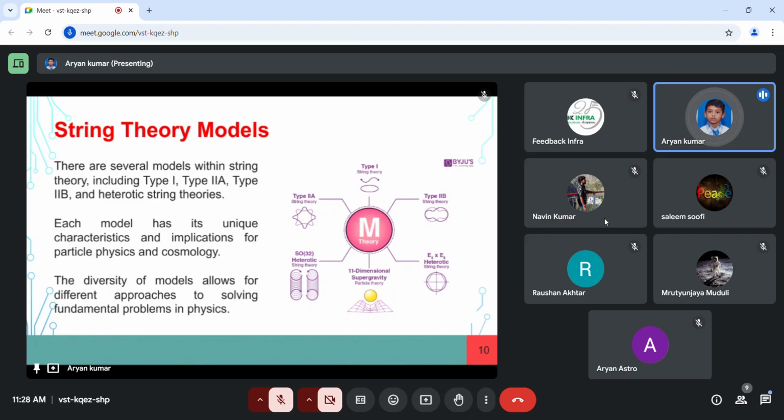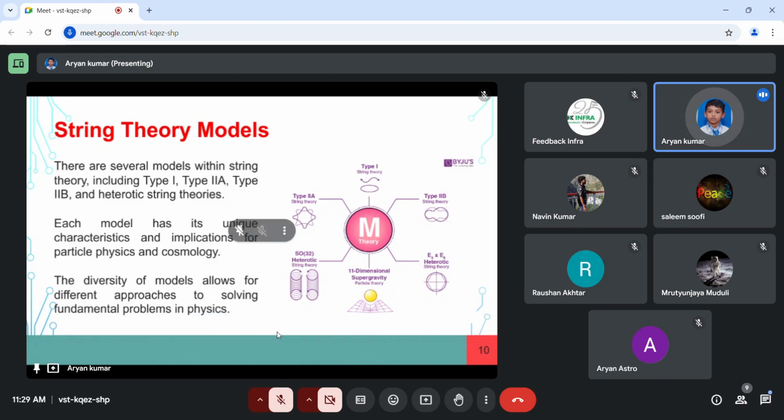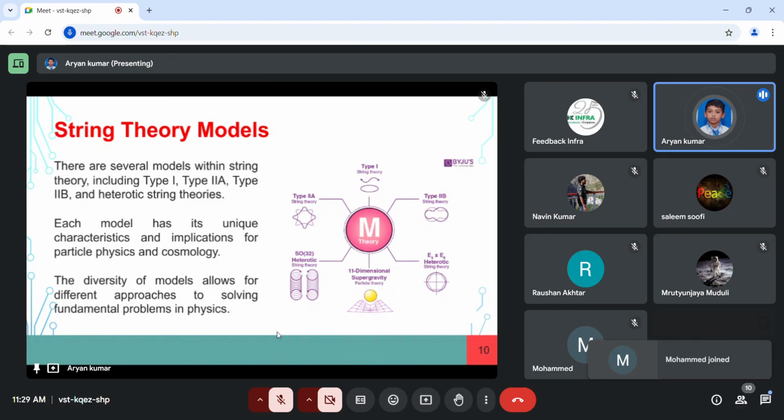So type 1 string theory suggests that there are 10 dimensions, 6 are compactified, and there are open and closed strings, and it predicts that there can be gravitons, electrons, and other particles. And the other one is type 2 string theory: 10 dimensions, 6 compactified, oriented strings, predicted supersymmetry, A and B subtypes.